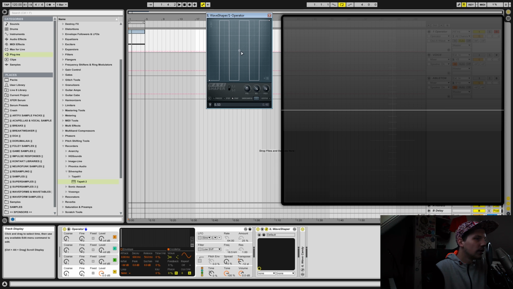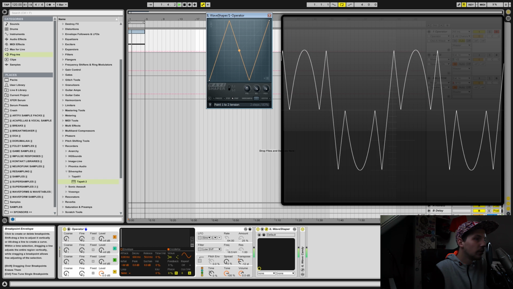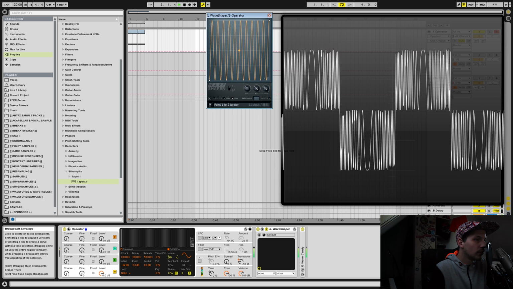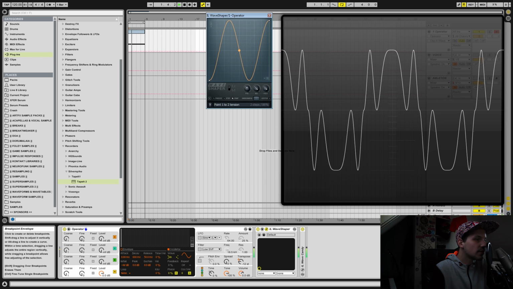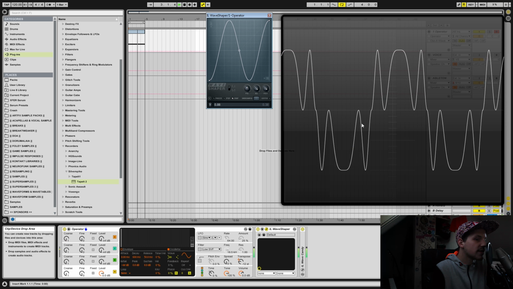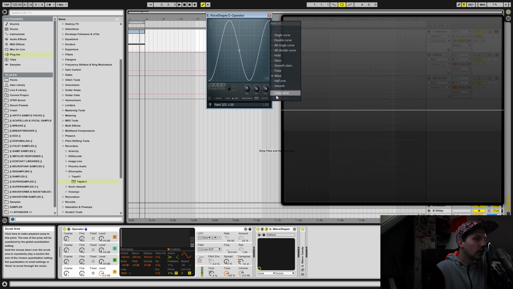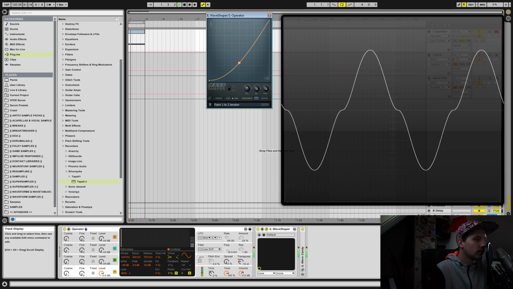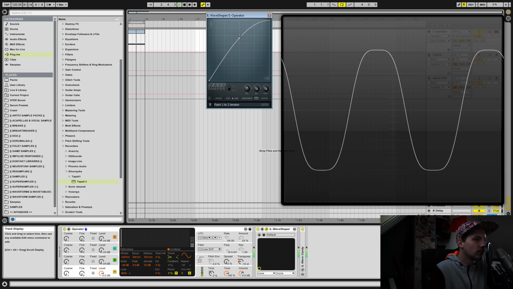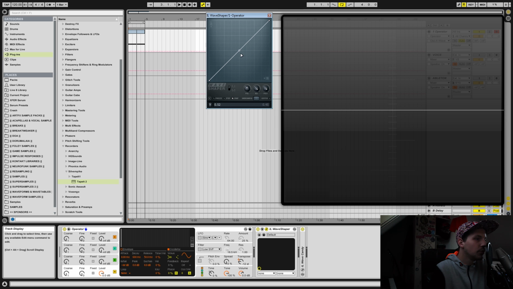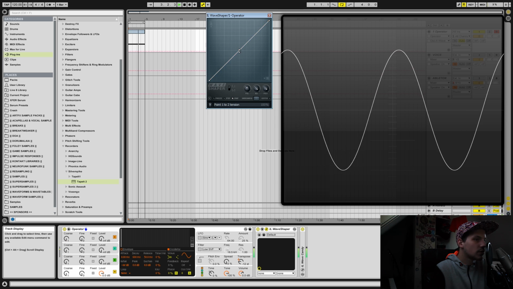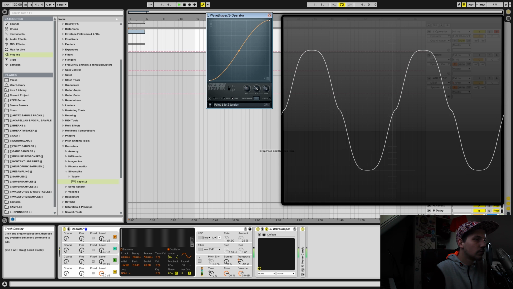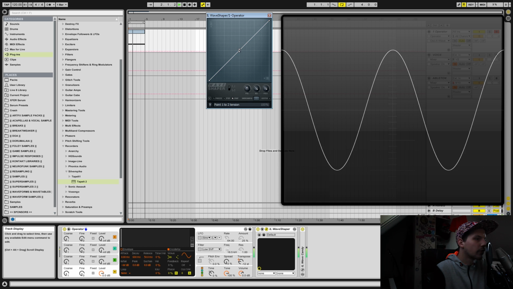Now, let's see, we've also got the wave, triangle, and the sine on the other side. So this basically adds that sine wave kind of shape to it. Then we also have a half sine. And we have smooth, which is just really a really tiny curve.